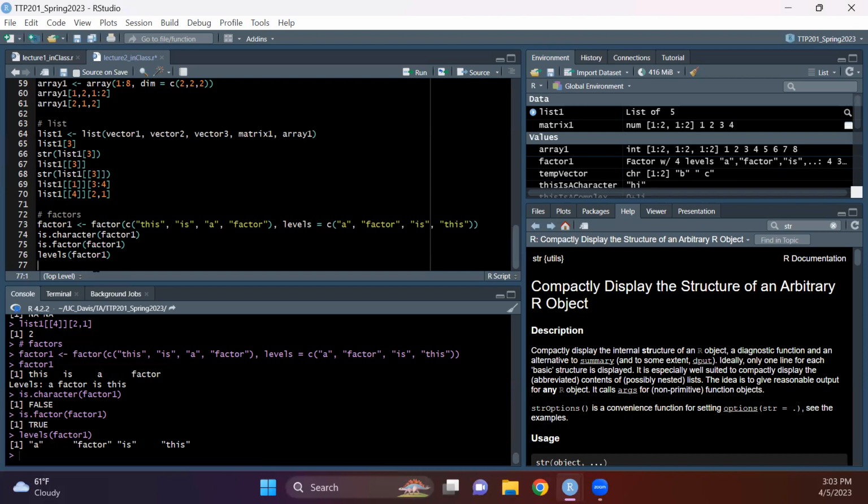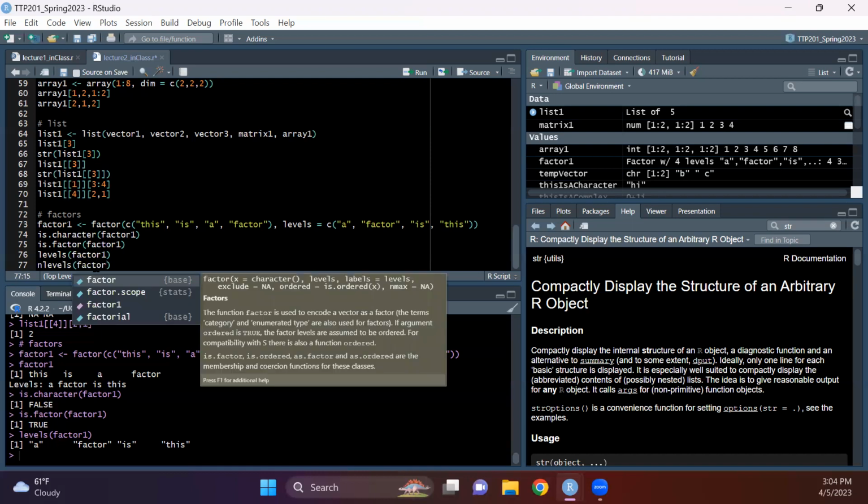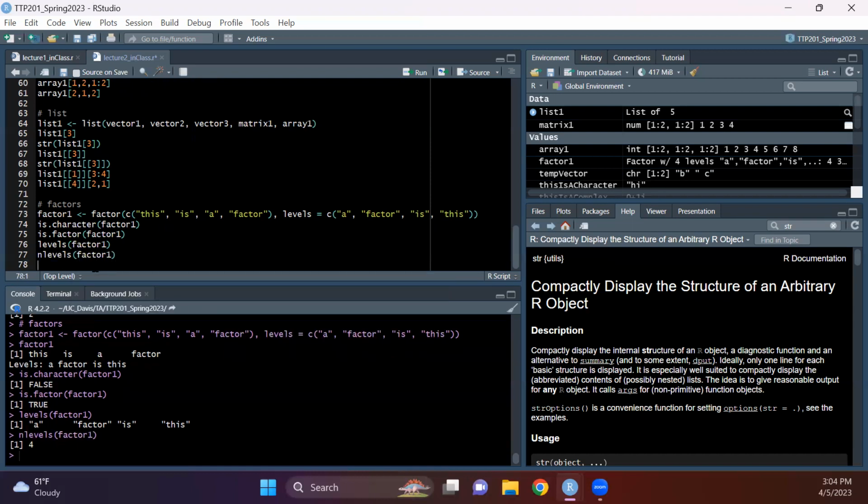But a word of caution: only use factors towards the end, when you're plotting, as Duncan said, because weird things can happen if you make a column a character and then try to do some operation with it. It can give it a weird name. Okay, there's this n levels function also. Let's see. It tells you how many levels there are.